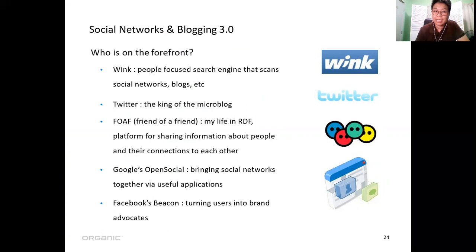or sometimes My Life in RDF. They have a platform for sharing information about people and their connections to each other. So you have Google's Open Social, bringing social networks together through useful applications. And then, of course, you have Facebook's Beacon, turning users into brand advocates. So, kanya-kanya sila. So, when we is a people-focused search engine that scans social networks, blogs, etc. So, may mga nag-populis to these other sites in social networking and blogging. So, it's like there are some people who are scrutinizing also the web.